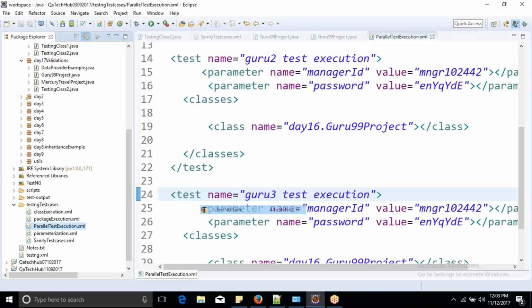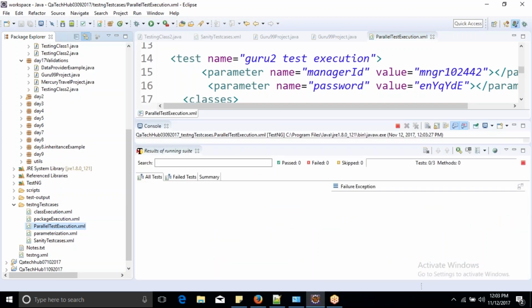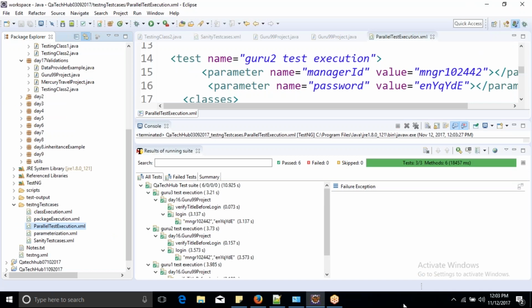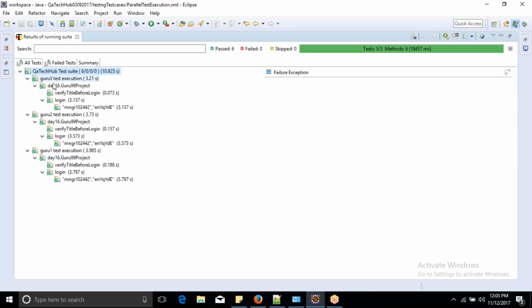Right click, run as TestNG. Yeah, so now you can see three browsers opened parallelly. All the 3 will execute the same code. We'll close one by one, and you can see all the three were closed. And here you can see Guru 3 test case, Guru 2, Guru 1, and it also showed for which test cases it executed with which parameter. So this is how you can execute test cases in parallel using TestNG.